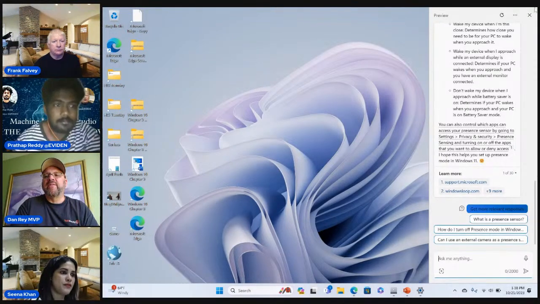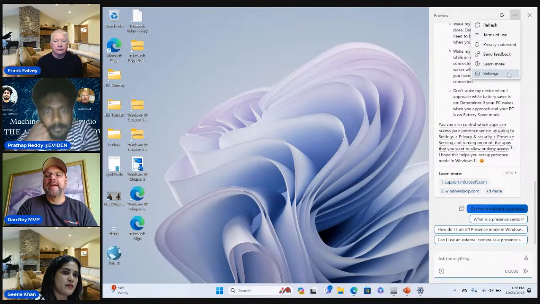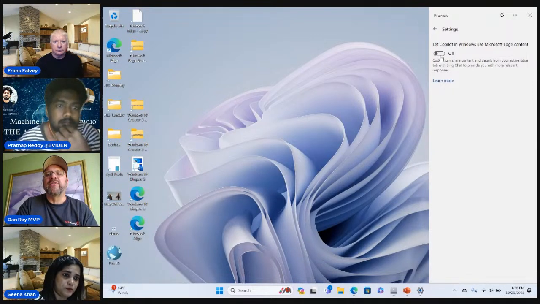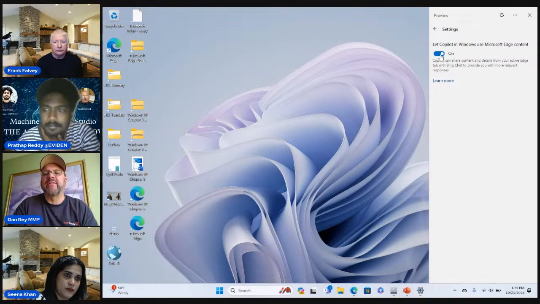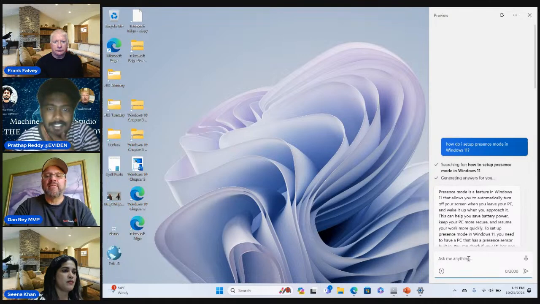The window opens to the far right. It says that it's preview. I have a setting for letting Copilot in Windows use Microsoft Edge content, so I can decide under settings whether it understands how to get to the internet or not. And then this would allow me to do things like ask about, what about dynamic lock?